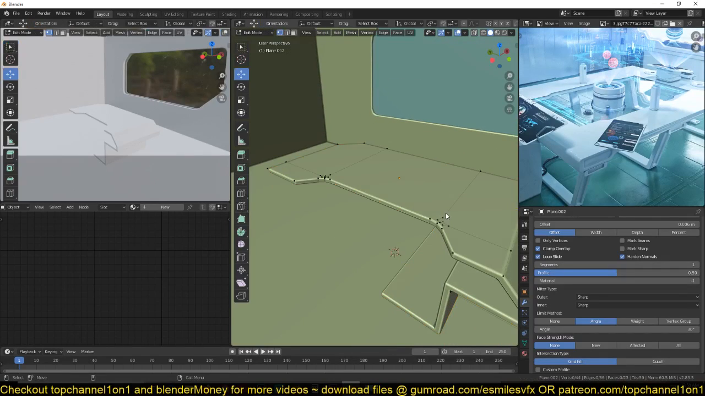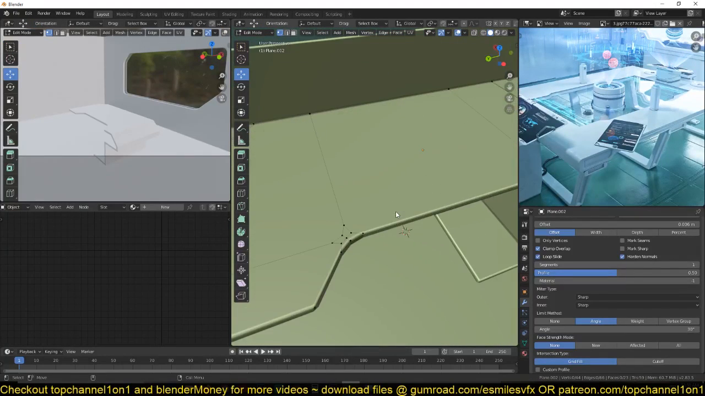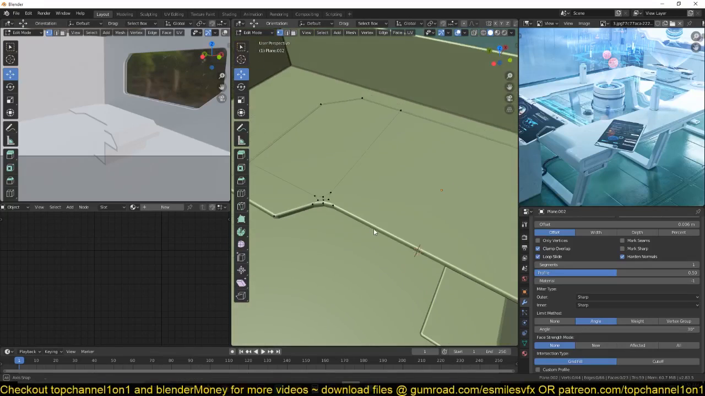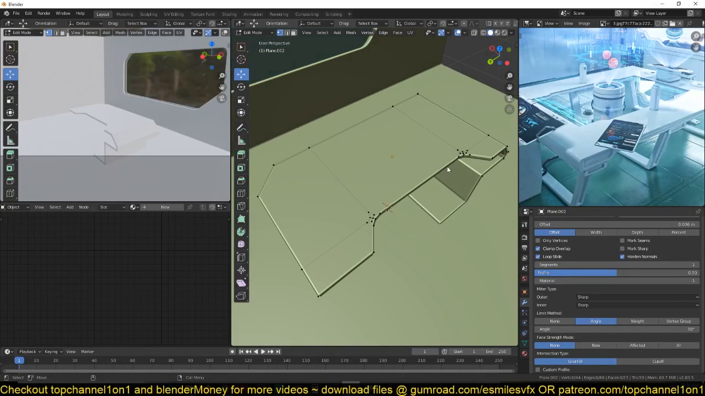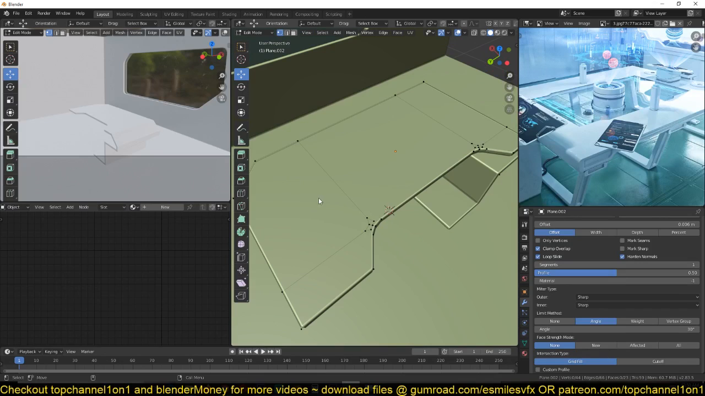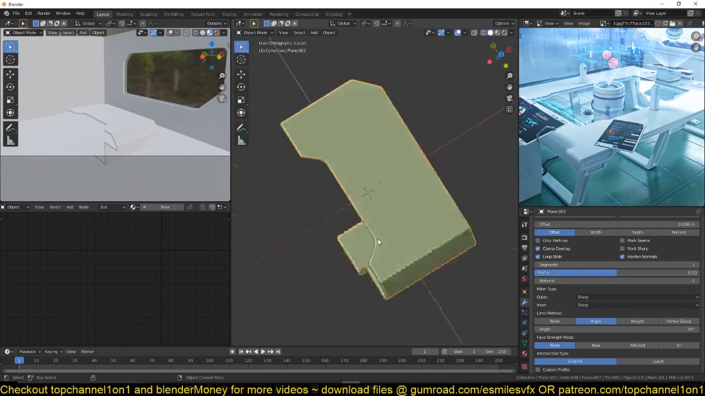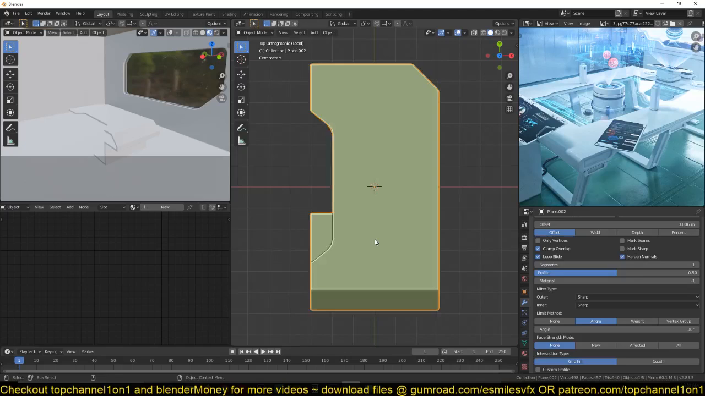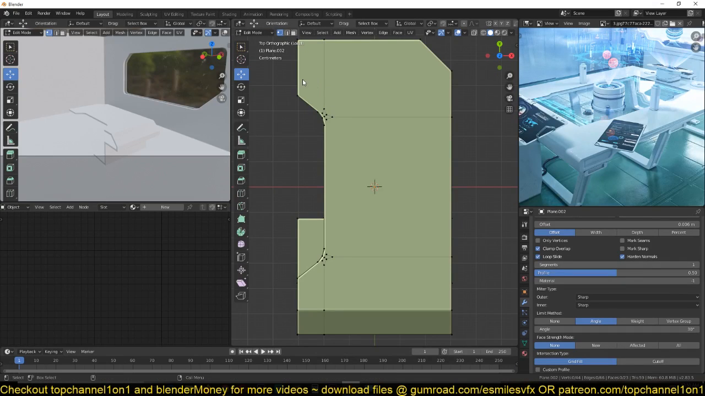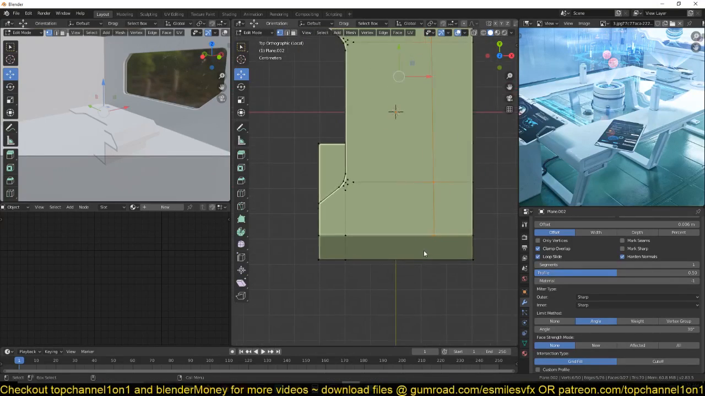For that, I'm just going to select parts of this. Say I want part of this to be glass, so I'm just going to cut. Let me first isolate this. I'm going to cut just around here and here, and have that as glass.